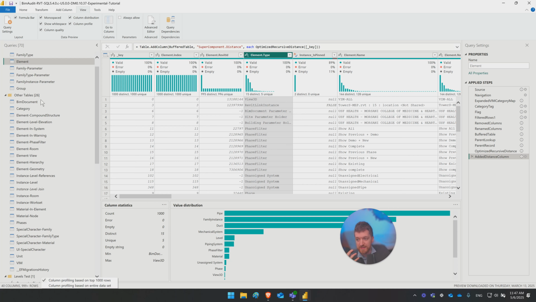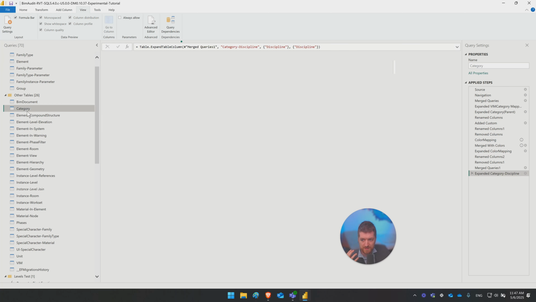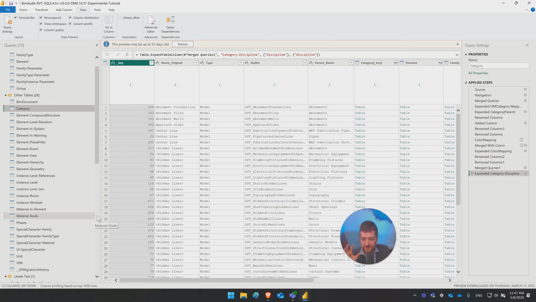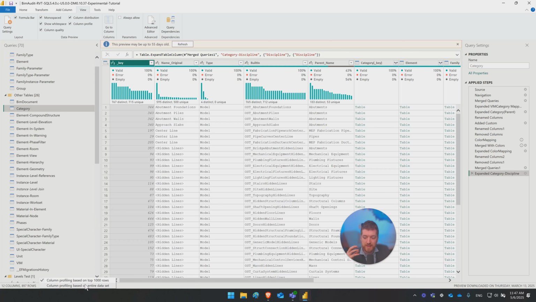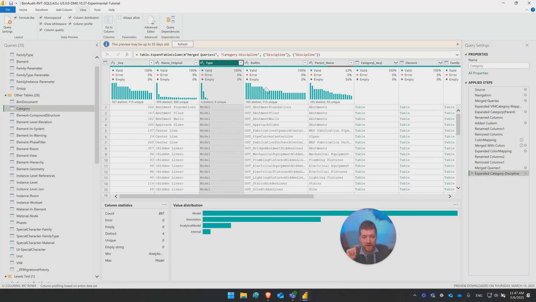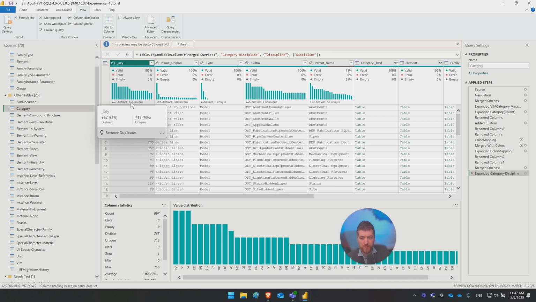What I'm going to do is go maybe in a table that has fewer options. So perhaps we can go into the category table. And here I'm going to say, don't just look at the top 1000 elements, look at every single element. So it's going to start calculating this. Sometimes it may take a really long time for these graphs to appear. So right away, we're getting a lot of cool information.